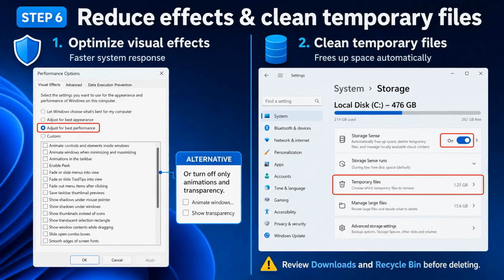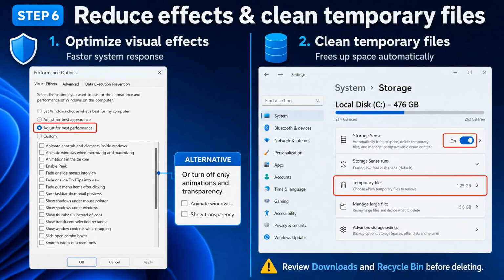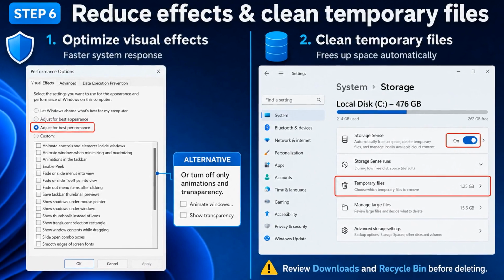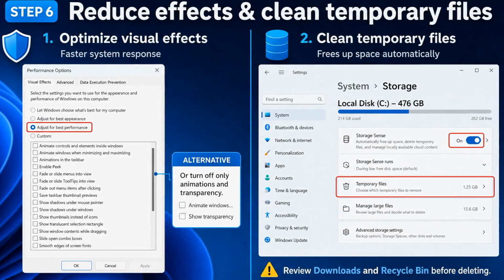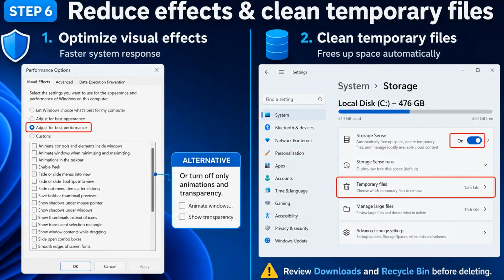For another speed boost, search Start for Adjust the Appearance and Performance of Windows. On an older or slow PC, choose Adjust for Best Performance. For a balanced look, turn off only animations and transparency.